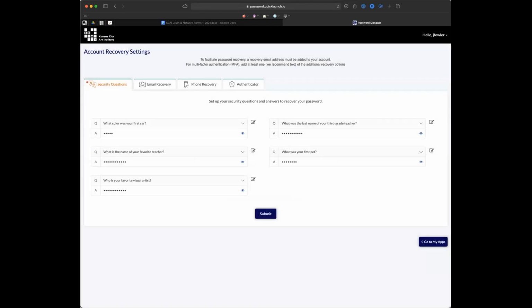So yeah, we have our security questions there, email recovery, phone recovery, and then I set up Google Authenticator. You can control which ones are required, which ones are optional, which ones are even available to your end users. And there's more options than these. The YubiKey is an option if you have users that want to use that. So there's lots of options there.